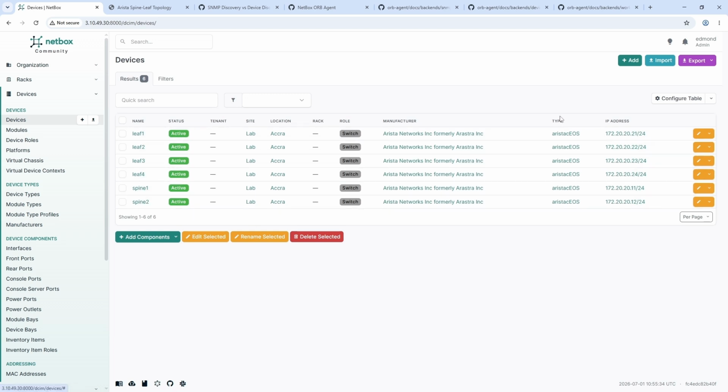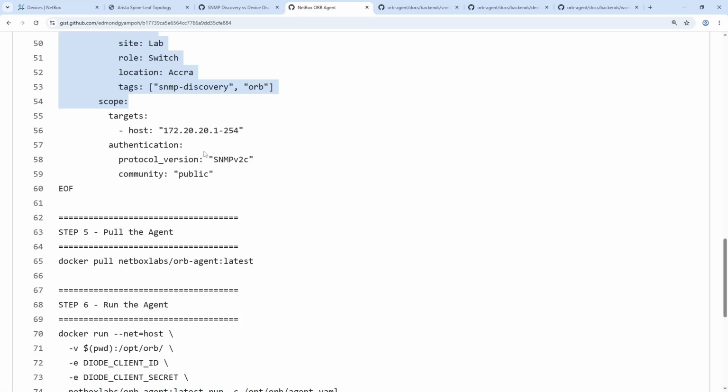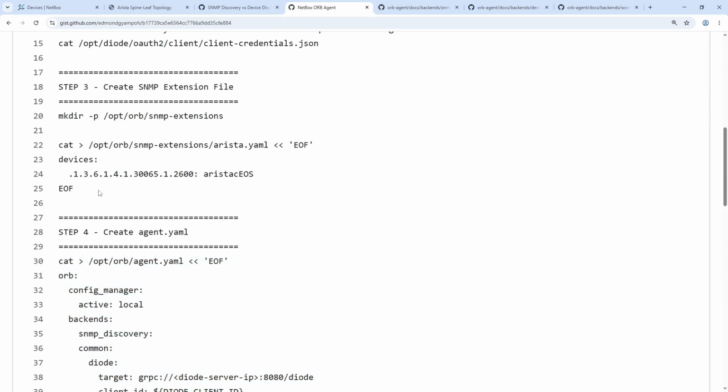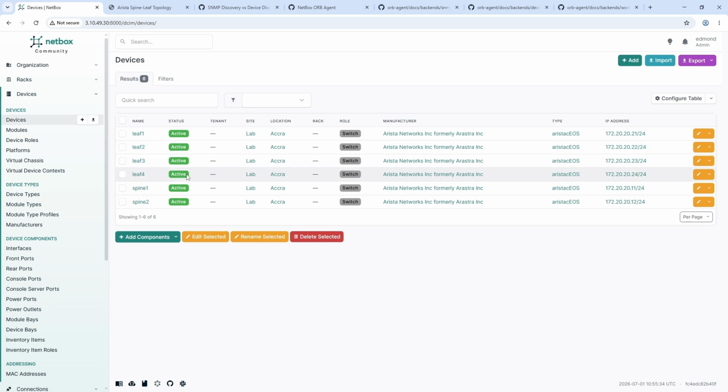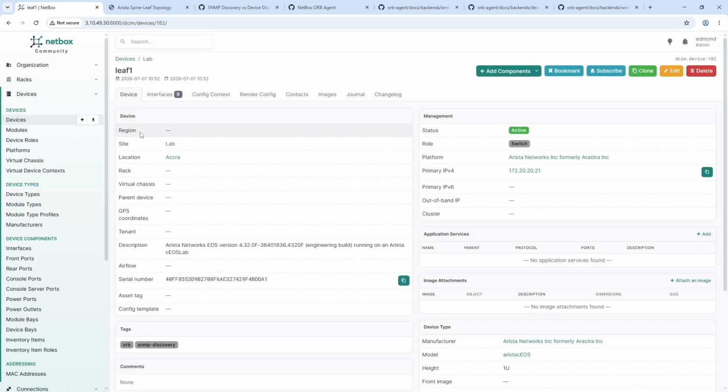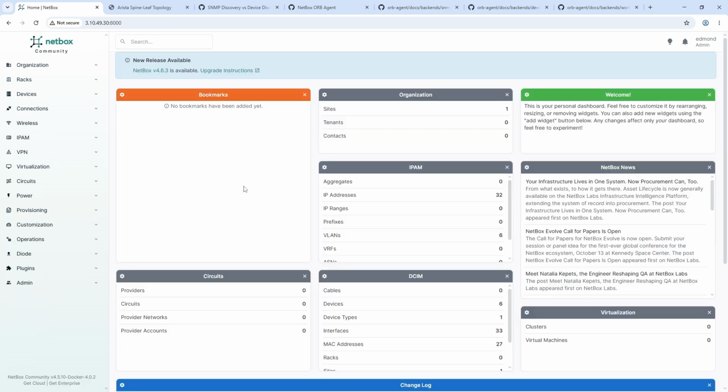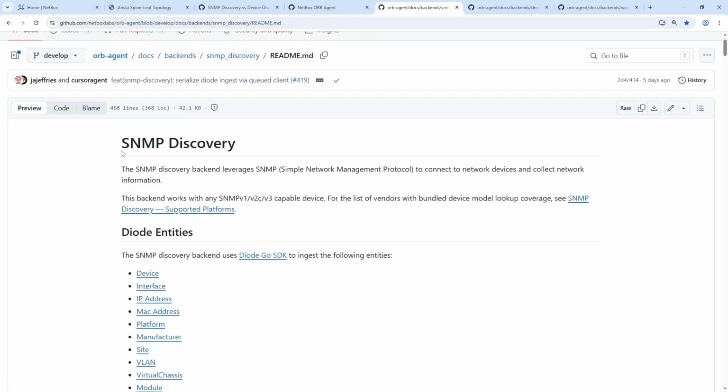Recall that with the device type, we did not pull this automatically with default SNMP. We had to add some SNMP extensions in our previous video. So take note of that. Essentially, this is what we have with the SNMP Discovery Backend. And we see our tags here, the op agent, SNMP Discovery. So all good.